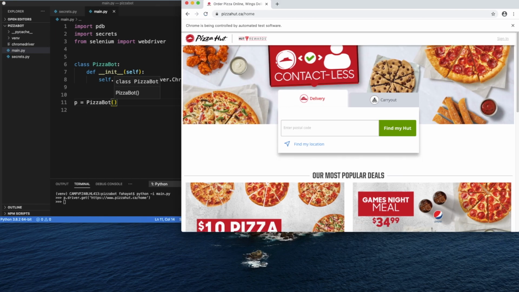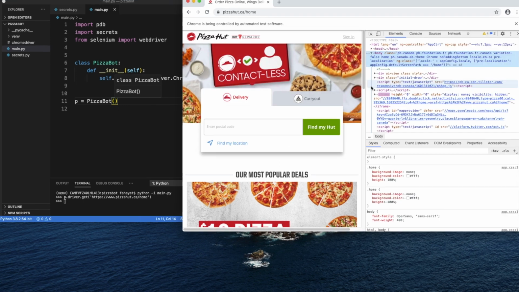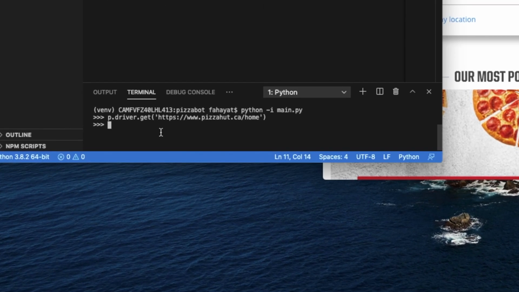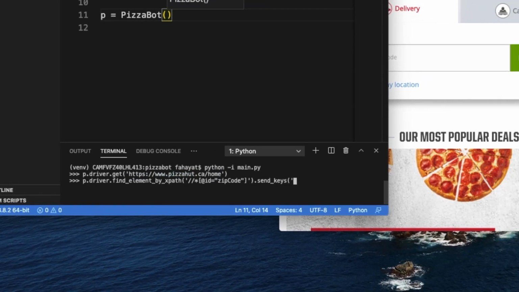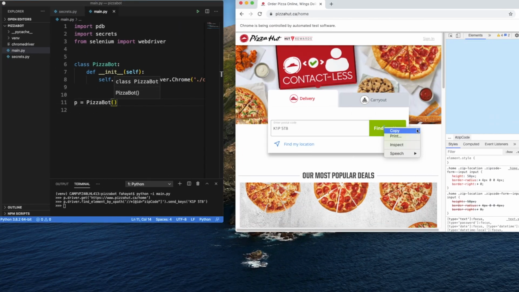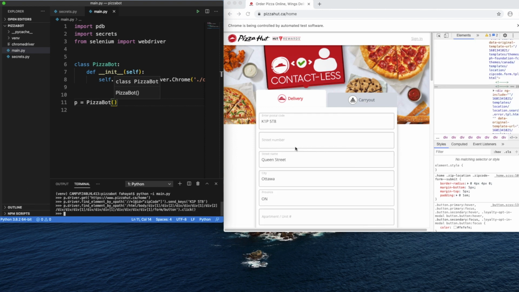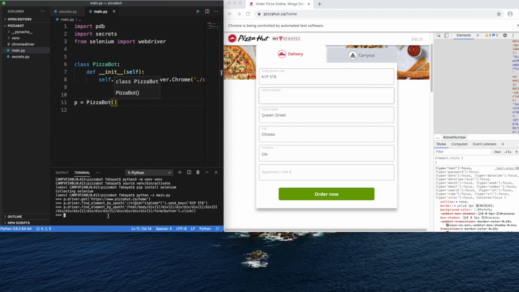So there are two steps to our action. That's finding the element and interacting with it. We're going to be using Chrome's DevTools to help us find the element. We're going to copy its XPath and paste it within our code, and then interact with it using the driver.findElementByXpath function. In this case, I'll be filling up the form with a postal code value, then clicking the Find My Hut button. We are going to take the same approach of finding our elements and interacting with them.